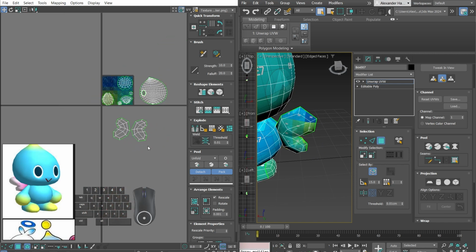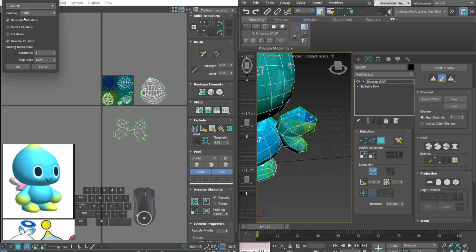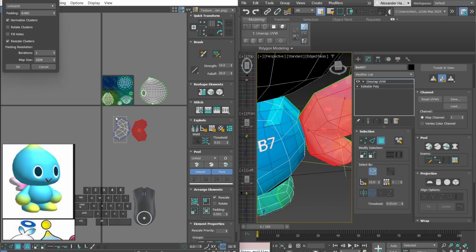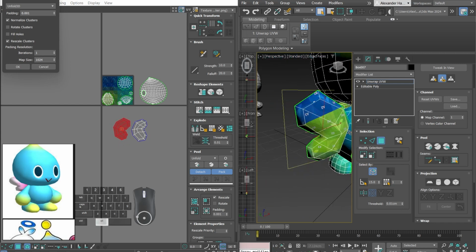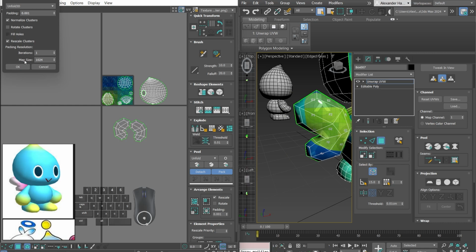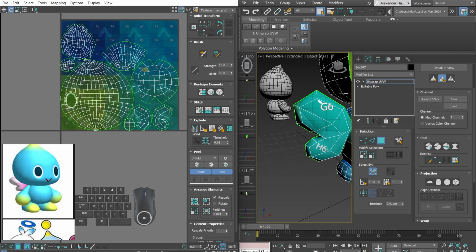Okay, so let's go to Tools, Pack UVs. We don't want to rotate them, they're all the right way up. In fact, this one isn't. Get them rotated the way that we want them. Okay. And we're going to rescale clusters, click OK, and we've had a good go.